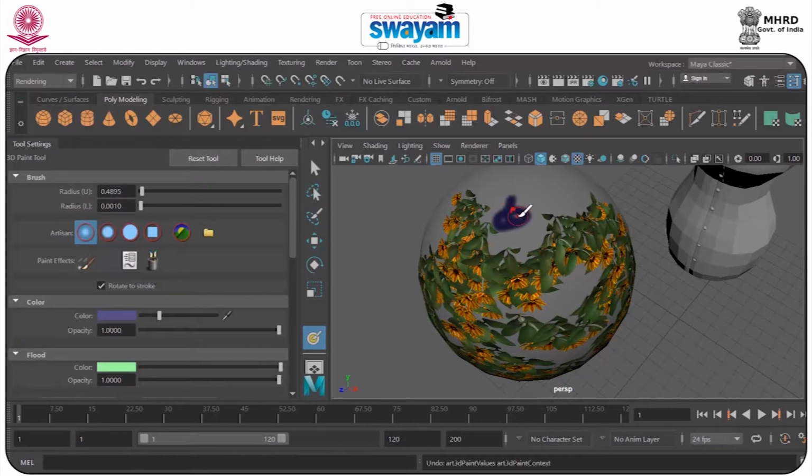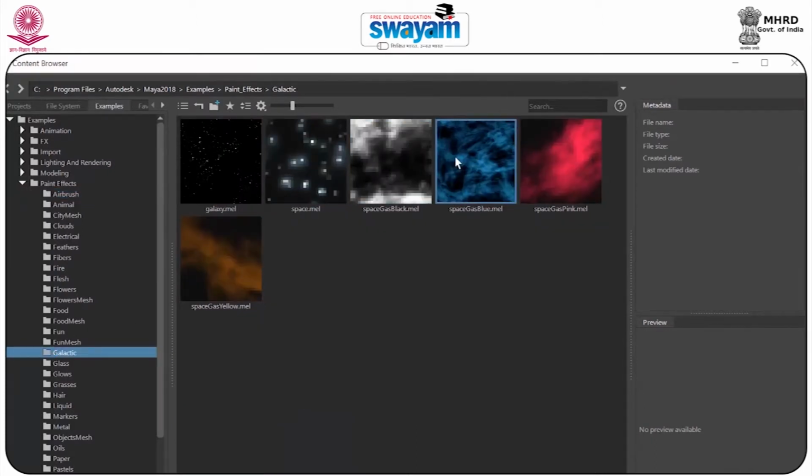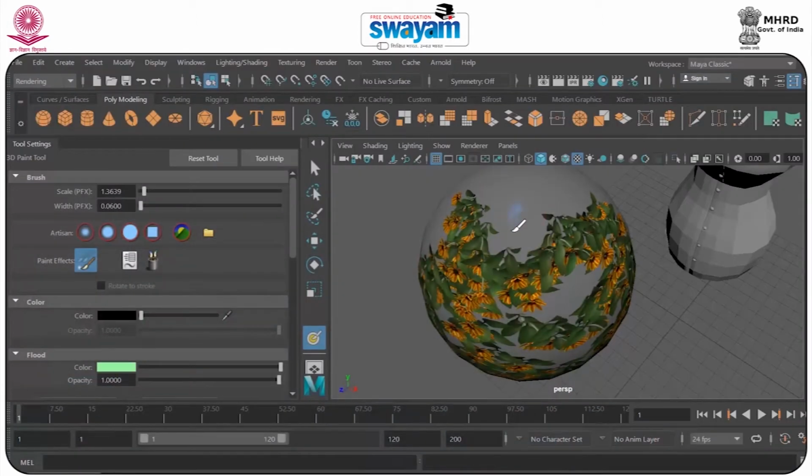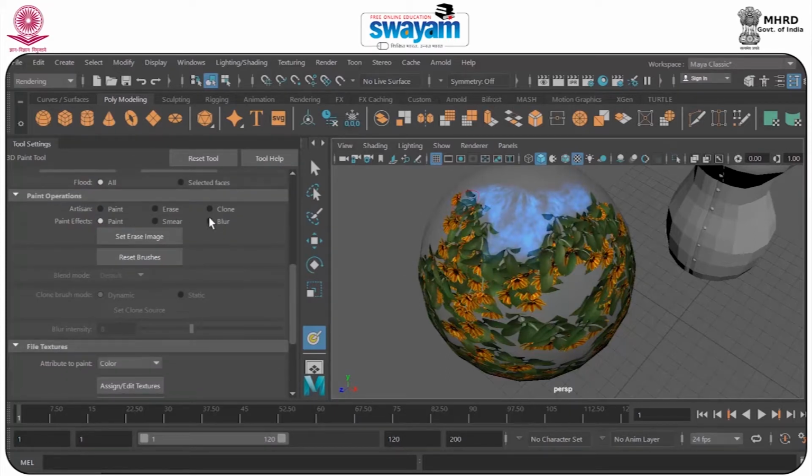Okay, Control Z. I will click over here. Now if you need a little bit of randomness, you can just paint like this. So it depends on you, whatever you want to paint, you can definitely paint. And the next tool is the paint operation: paint, erase, clone, blur, which will all affect this. As you can see, it is affecting your screen, and it will also affect the visors which you have taken, which are the presets.